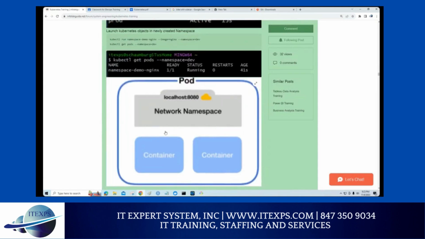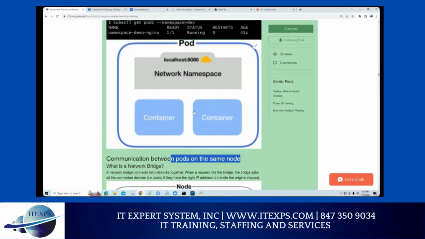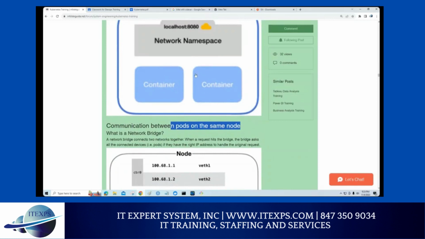So when a pod has multiple containers, they don't go outside. They talk to each other just like through bridge network. They don't go outside because they're in the same machine. So the communication between pods on the same node happens through bridge network. Because they are local, they are in the same pod, they just know each other and they talk on a local intranet, but they don't go outside. So you cannot sense their traffic.